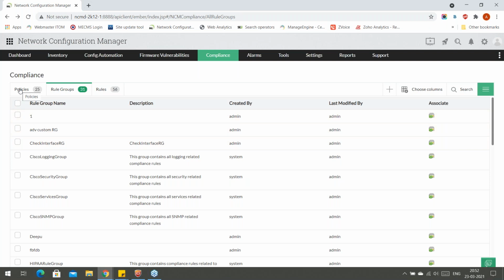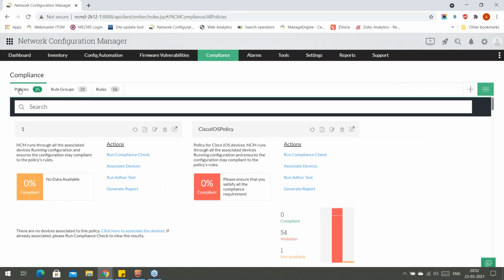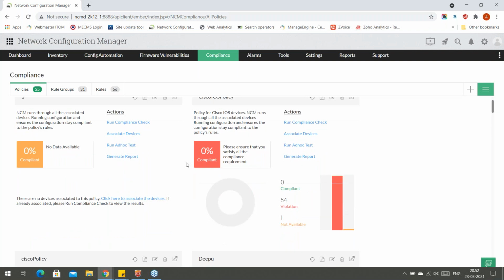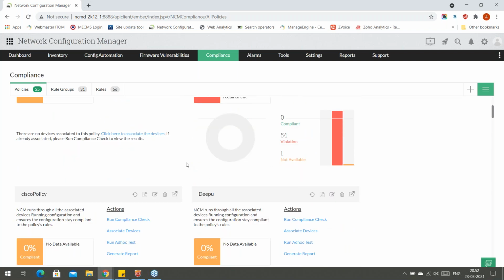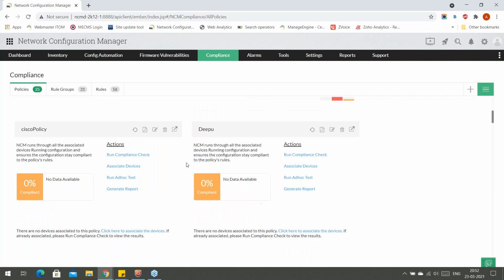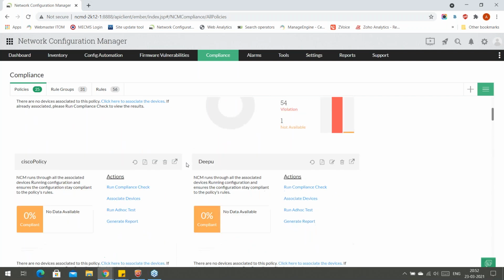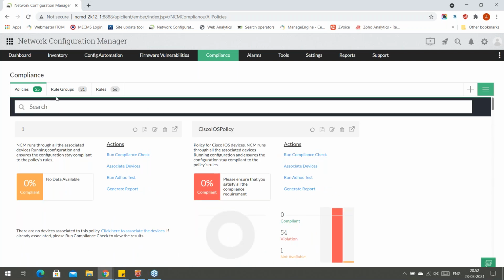Once you're done with that, you can go to the policies tab. Here you can see all the available policies in this instance of NCM. This is again a combination of all the default policies that come with your installation of NCM and the custom policies that have been created by the users that have access to this particular instance.